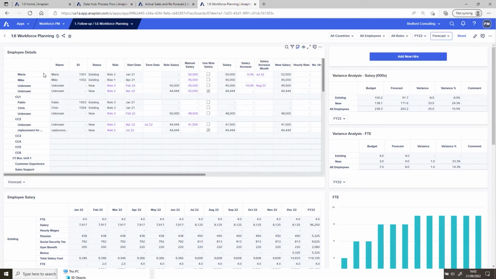So we're capturing at an individual level all the relevant information we need to drive our costs, for example start dates, end dates, termination dates. We've got salaries per role with the capability to do manual overrides. We're looking at salary increase percentages, salary increase months. Really, this is an example, so all the drivers you need to generate all your full people costs within your business can be built in to the model.